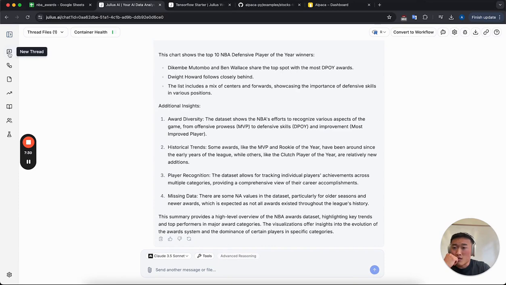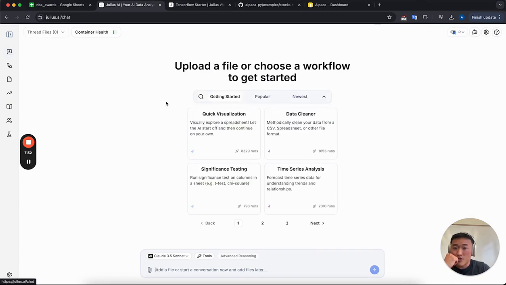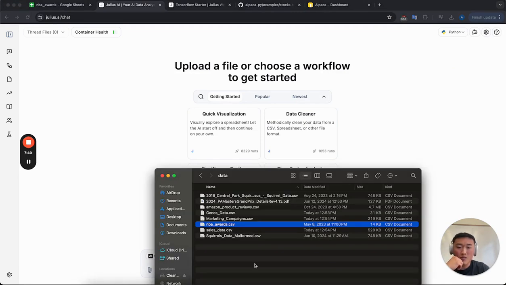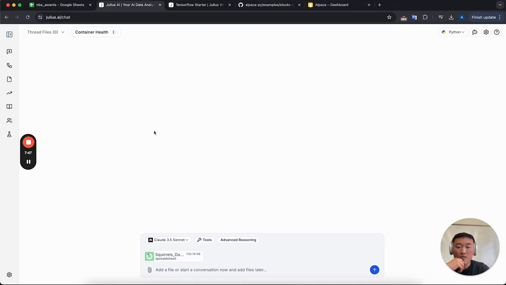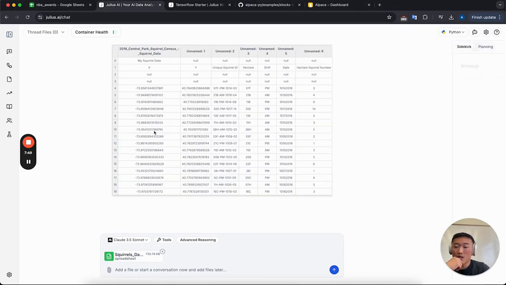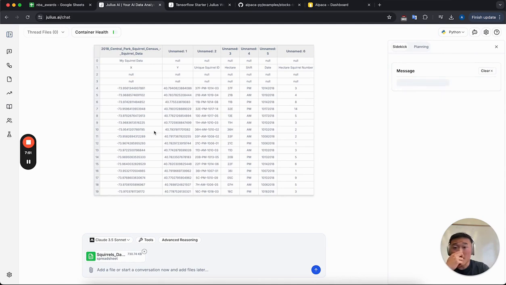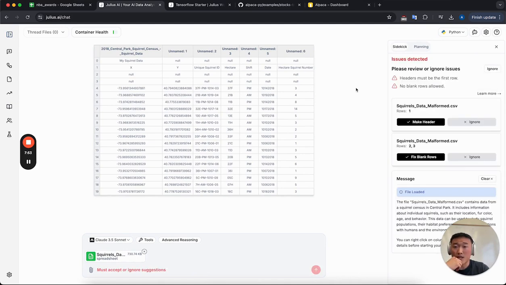All right, now let's go back to the new chat page right here. Switch the kernel back to Python, and let's see what it does with the spreadsheet that isn't so well formatted. So I can just drag this in here onto the main chat page. So I have a squirrels data set, 2018 Central Park Squirrel Census.